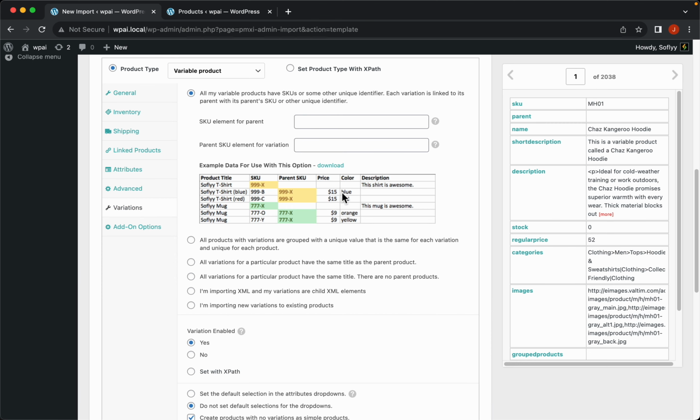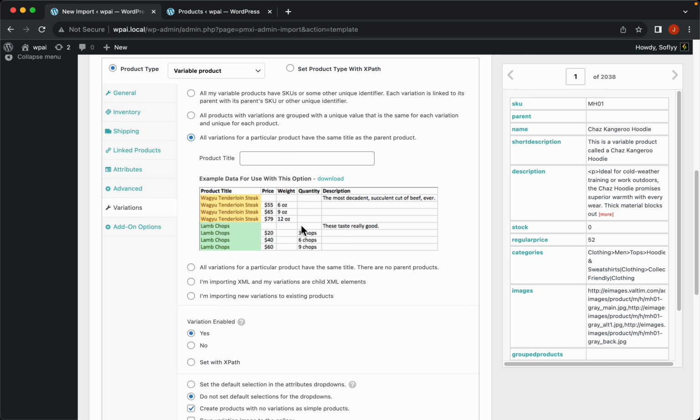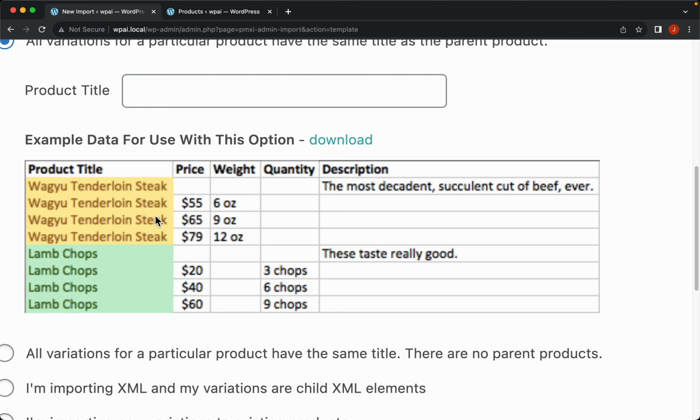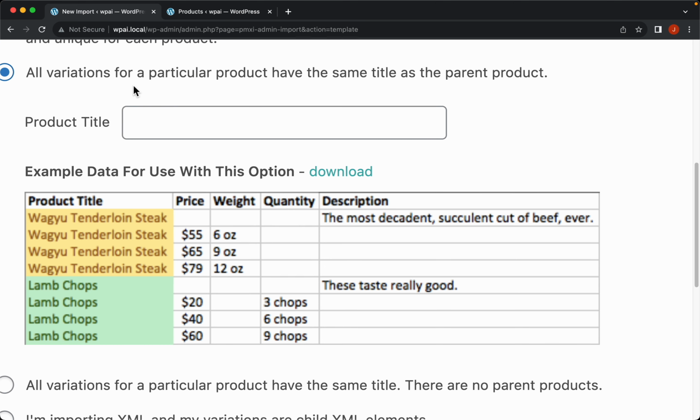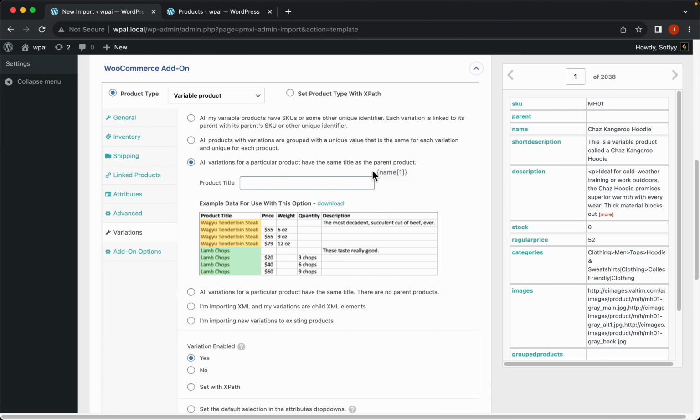Here in the variations tab, you need to read every title very carefully and compare your file structure with the image below. In this case, this says all variations for a particular product have the same title as the parent product. You need to take a look at the image below, and if your file looks like this, where all of the variants from the same product share the same title, you just need to drag and drop that title here. And with this, WP All Import will create all of the variations.